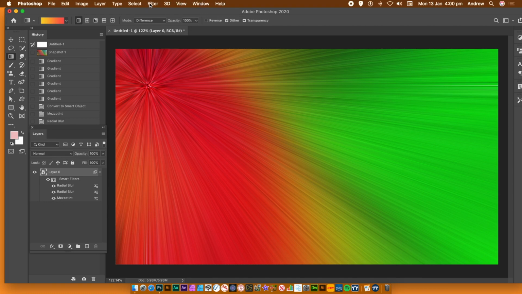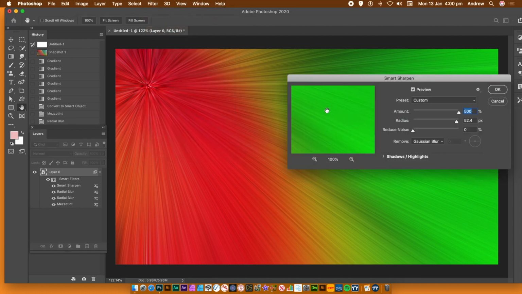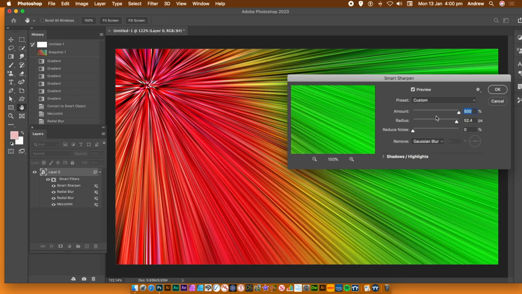To get the nice strands or the streaks, what you can do then is go to the Filter menu, and you can go down to Sharpen, and there's Smart Sharpen. I'm going to ignore the shadows and highlights section. I'm just going to use the top part of the panel. And I'm going to go with 500 for the amount and set the radius. You can just vary it, say 50, depends on the size of the image. Once you're happy with that, and also I'm going with Gaussian blur.